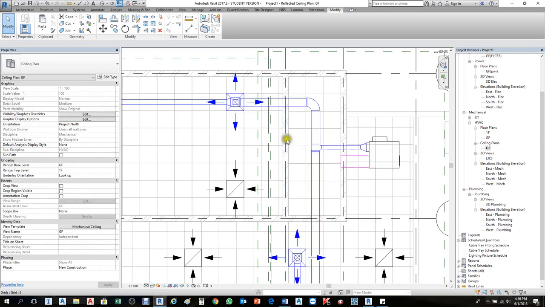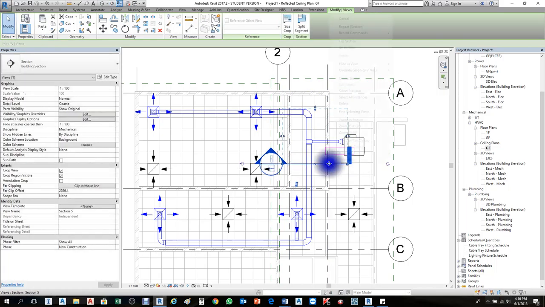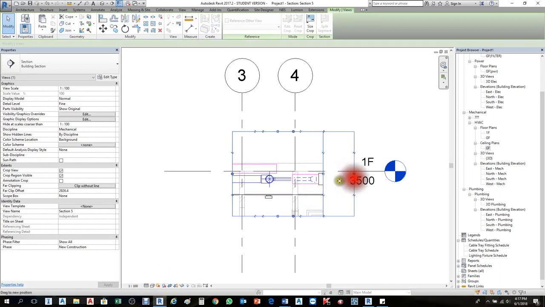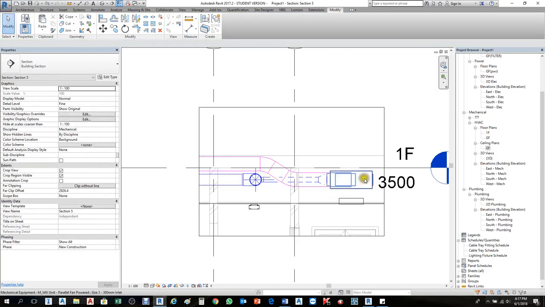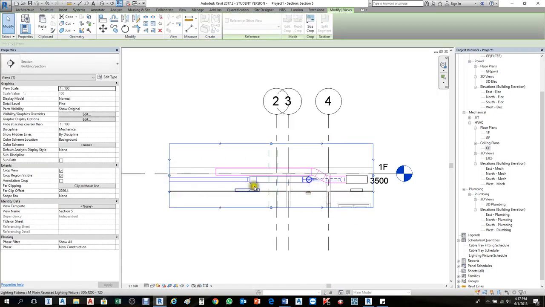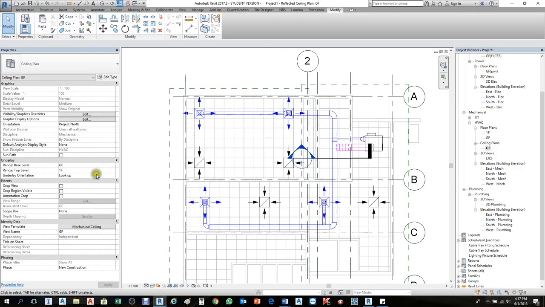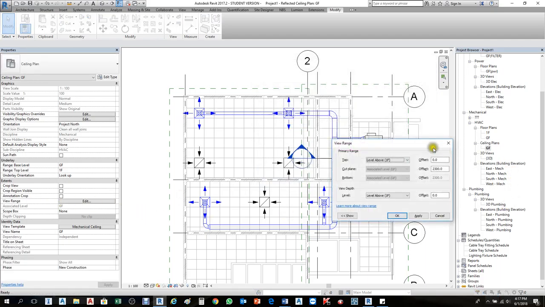I'm in 3D view. We need to go to section view. We need to create a section now in this area. Go to view. Draw duct to here. So this way we created it. Now we can't see it because of view range. So we need to adjust the view range also. Mechanical ceiling. View range, I'll make it dependent. Apply OK. So if you press VR, it will bring up the view range.